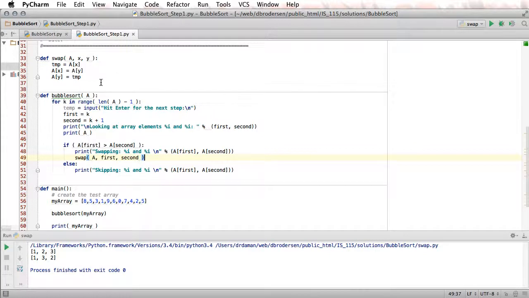For example, up here, for K in the range of the length of our array minus 1, and I'll tell you why that is in a second, we're going to store in a temporary variable. We're just going to get some input so that I can pause the program. Hit enter to continue to the next step. That's all this line of code does.